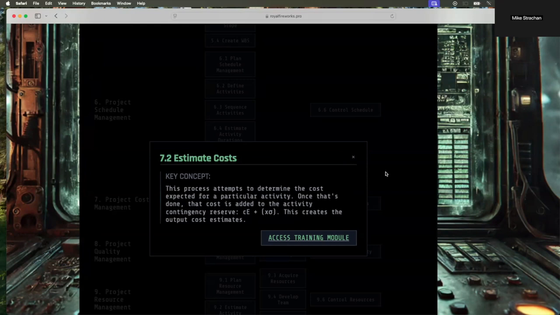7.2 is where the project manager picks up the work and actually finds information about these activities by estimating for their costs. So in that process, we're looking at smaller components of work and trying to figure out how much it should cost to do that task and then add contingency reserve to it. We talked about PERT there.